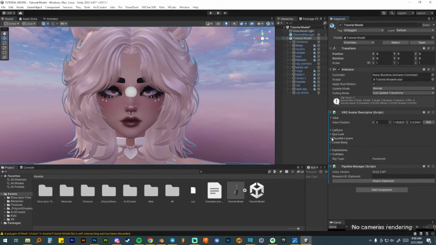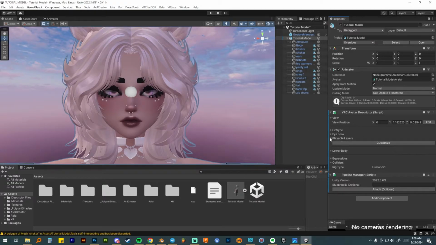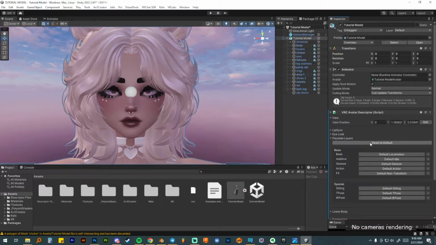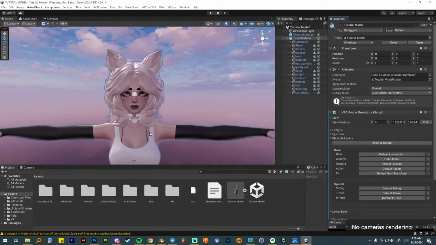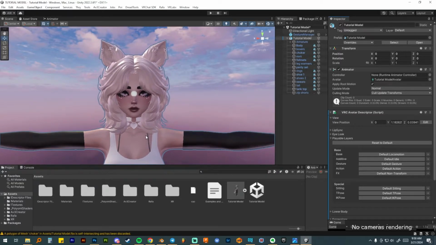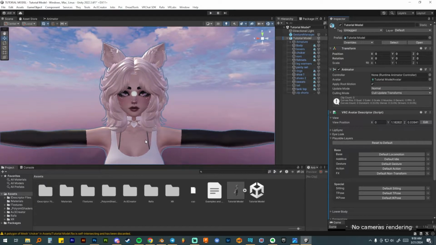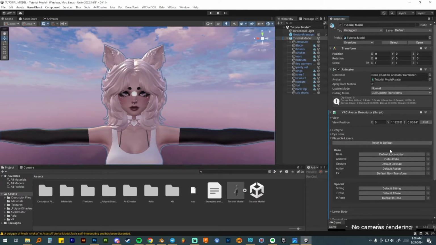So the next thing down in your descriptor is your playable layers. And I'm going to just go ahead and click customize right here. And as you can see, it has all of the defaults for your avatar right now. You could technically upload this avatar and it would walk and talk and blink and do all the things that you normally would do. But a lot of times you want to add extra things to your avatar and have it do a lot more. So you're going to want to have a lot of these filled out.